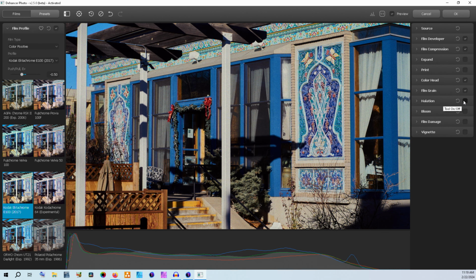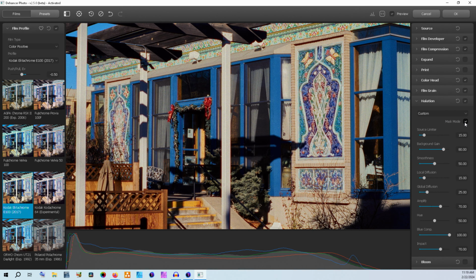And then the things that I also like to do are the bloom and halation. Now, for me, halation can get really strong really fast. And here, let me just show you what I did here.